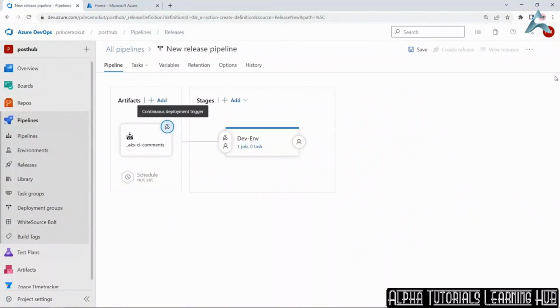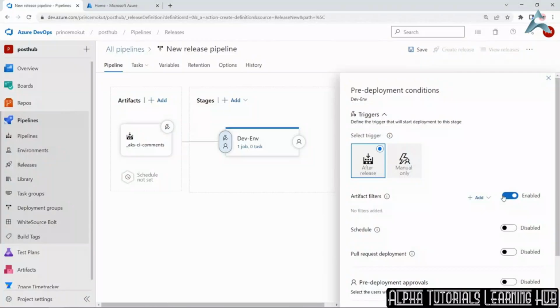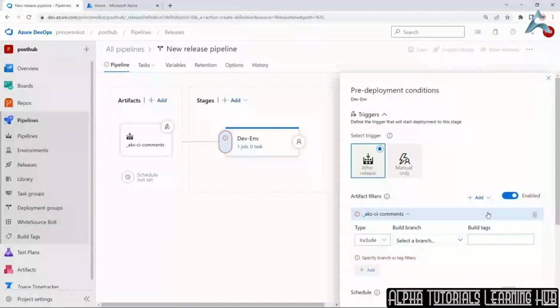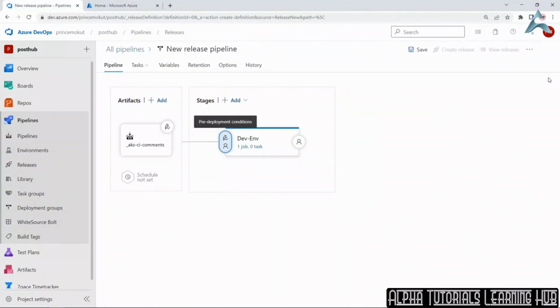Now let's specify a branch filter for our dev environment. Click the lightning icon for the dev stage. Enable the artifact filters. Click the Add button and select the alias. Then specify the branch. Click the Select Branch option and select Dev Branch. Let's close this pane.